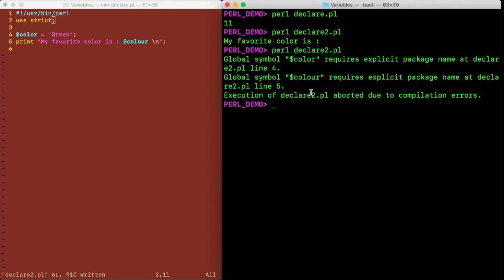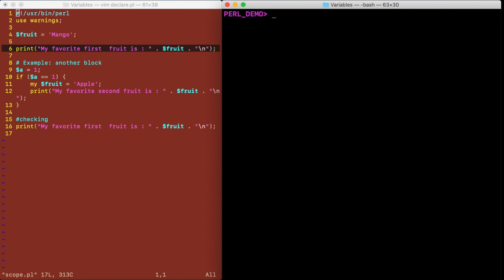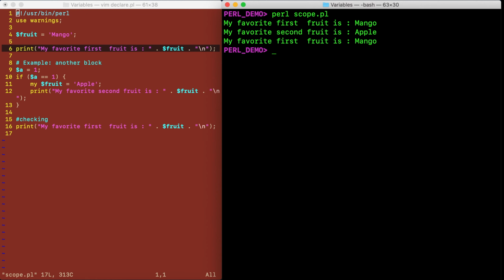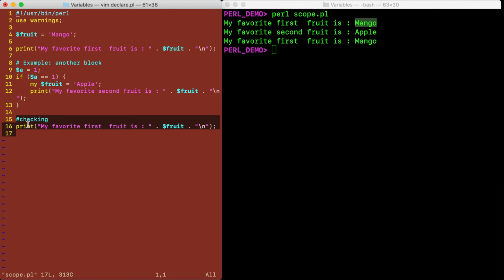Now let us look at the variable scopes in Perl. Here we have declared a variable called fruit, and we are trying to print that particular variable at 3 different locations. In the first print statement, we got mango, and inside this block, we got a different value of apple, and when it came out of the block, again we got the value of mango here.